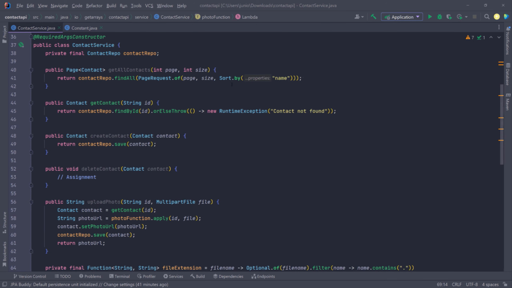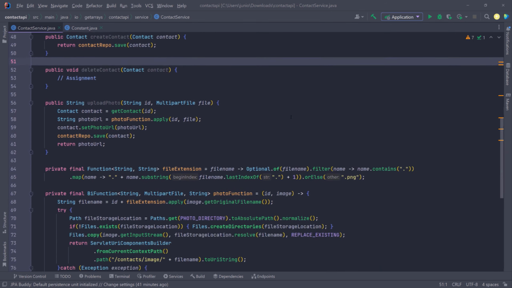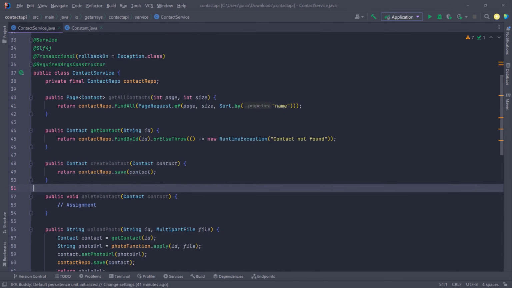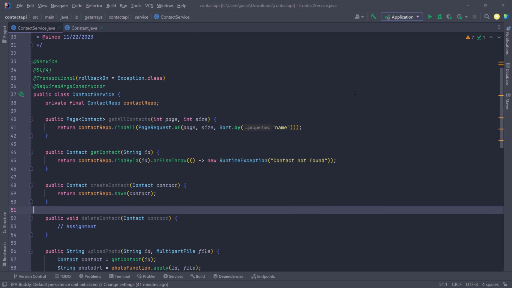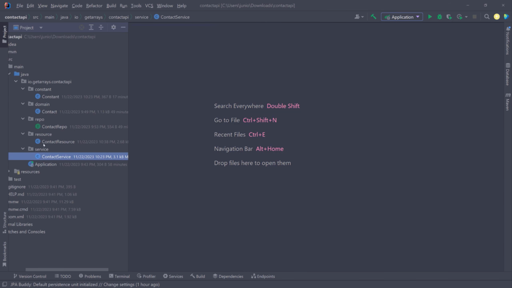Next, we're going to have to expose all of this functionality over HTTP. And the way that we're going to do this is by using a controller. In this case, it's going to be a resource because this is a REST API. So let's go ahead and work on that next. So I'm going to go ahead and close everything here. Well, there's one last thing I want to mention.